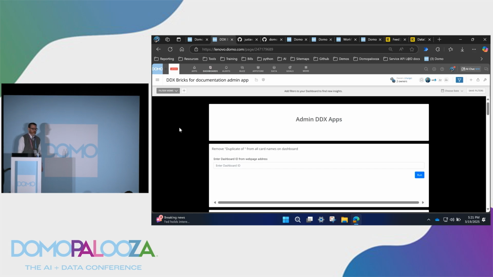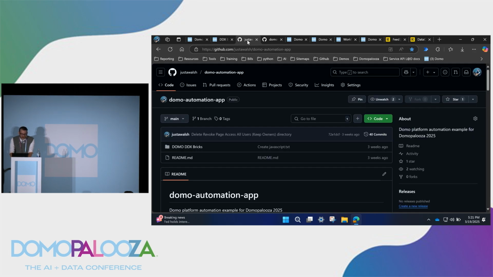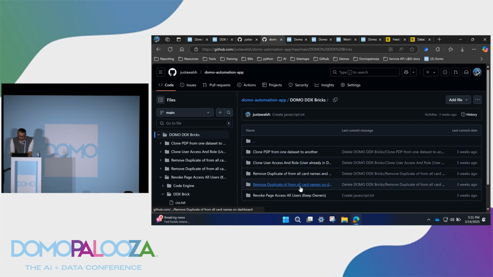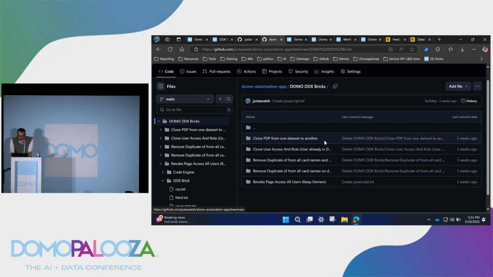So what are we going to do? I'm going to build one of these together to show you how simple it is. What we do is take a DDX brick, load it up, then go to GitHub, get the code, paste it in. Go to Code Engine, create a new package, pop it in, then go to Workflow, pop it in, and join them all together. All of these are linked right here in my GitHub. Here are the individual packages. The one I'm going to work with today is revoke page access.